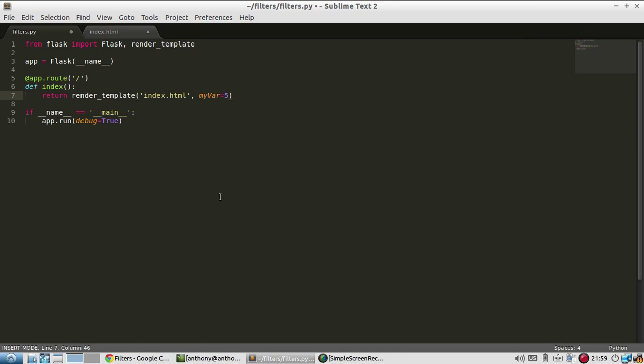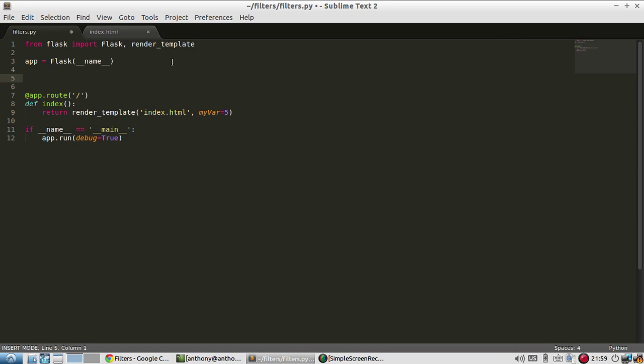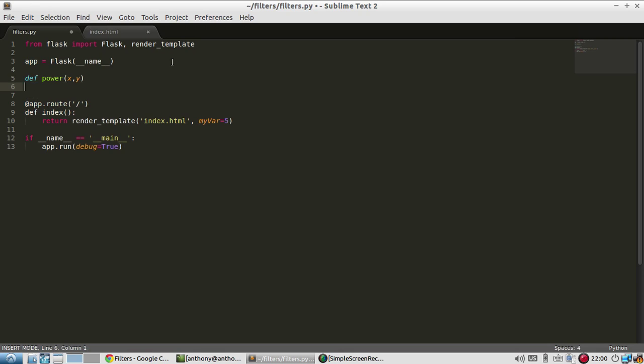So the first one I want to do is I want to create something that can filter numbers. And I'll just do something like a power function. So there's already a pow function in Python, so I'm going to rename it something else. So I'll call this power, and it takes in x and y. And it will return simply x raised to y. Okay, so if you pass in 2 and then 3, you should get back 8, because 2 to the third power is 8. Very simple stuff.